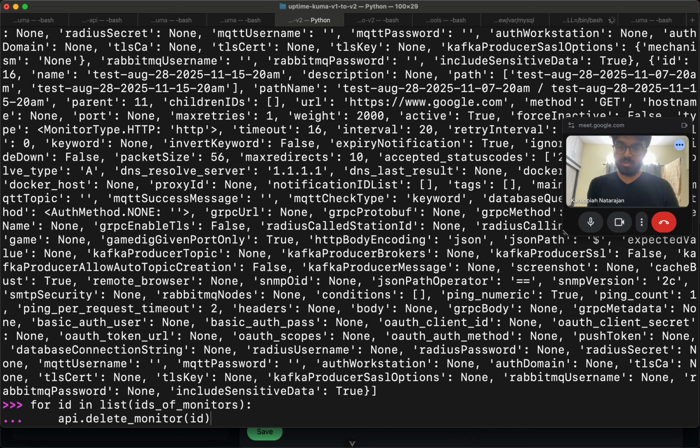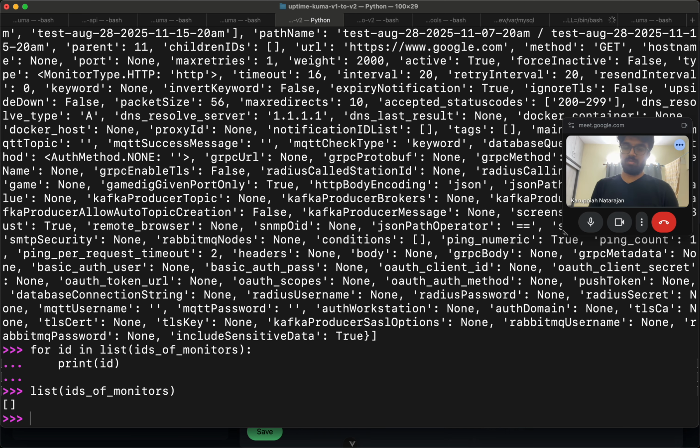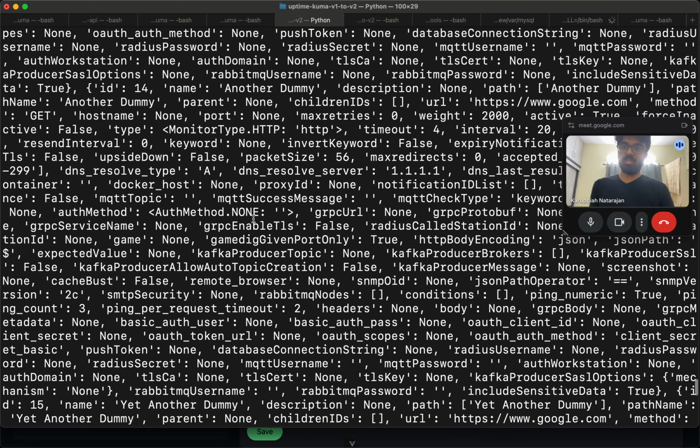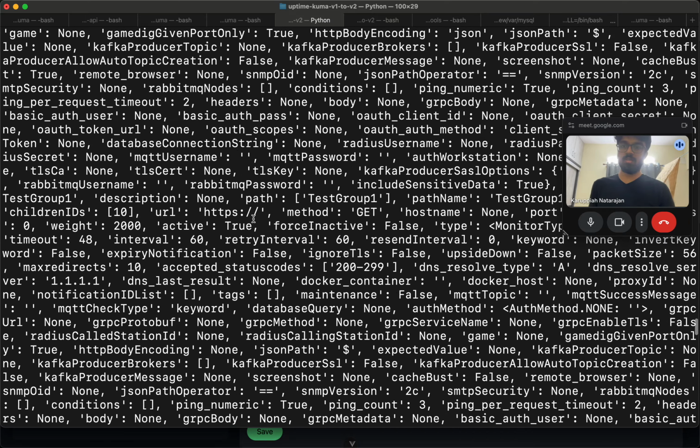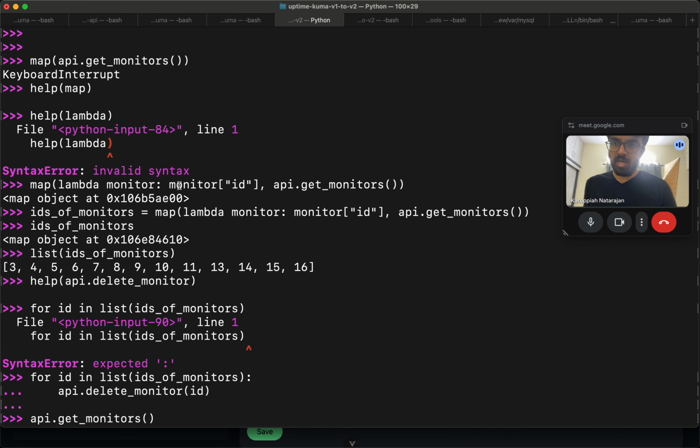What did I do here? Let me check if I called the delete properly. Print ID. Oh, interesting. Okay. List of IDs of monitors. Oh, it's an empty list now. Okay. I think once you convert it into a list, I think I had a map. It said IDs of monitors. Once I converted it, I lost it, is it?